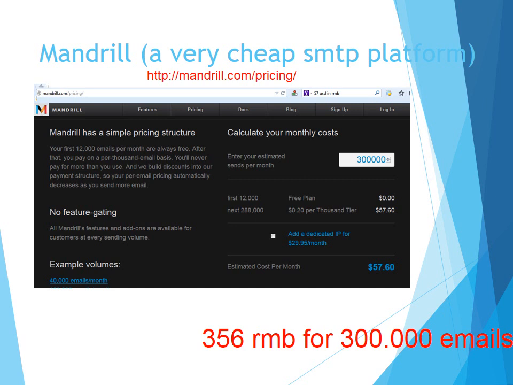It's 6 to 7 times cheaper than SMTP2Go, the one I just presented before, which was quite cheap already, and it's more than 50 times cheaper than MailChimp. So it is really cheap compared to the others.